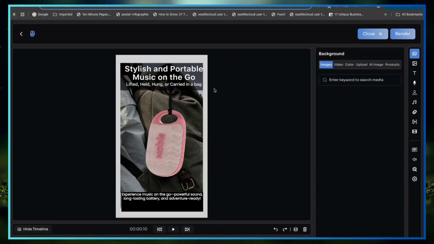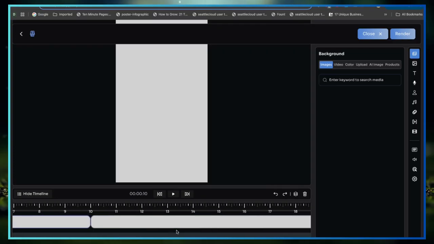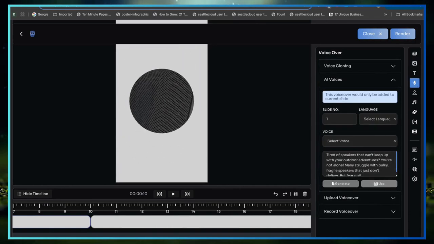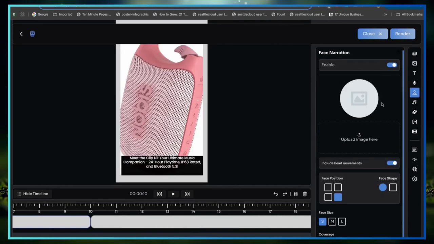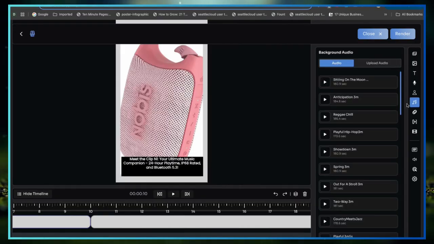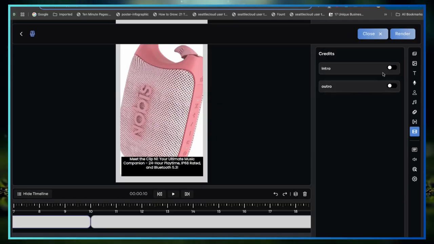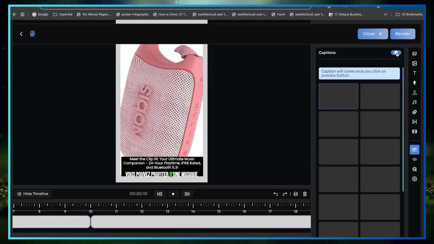Now again, we're on the video editor, we can customize everything. We have full timeline access, we can add more stuff, we can change images, we can upload your own images and videos if you don't like these. You can change the voiceover, you can change the narration, you can again add your own face if you want to do that. You can change the background music, you can add animation, transitions, all those things. You can add an intro outro slide. Of course, you can add captions on it.